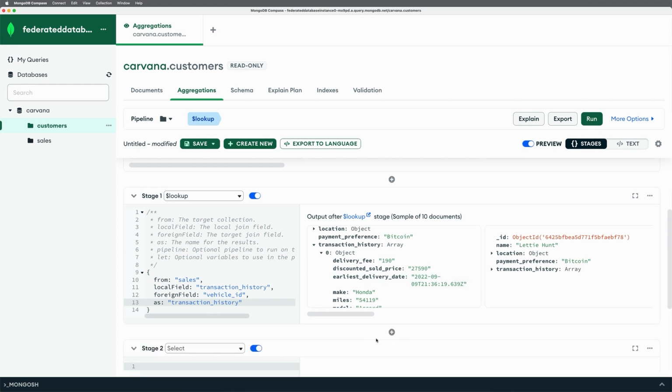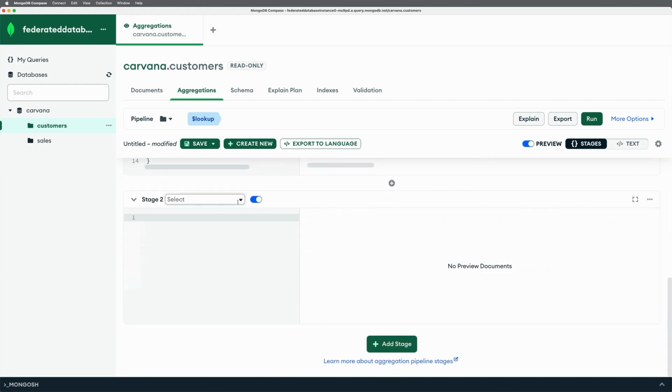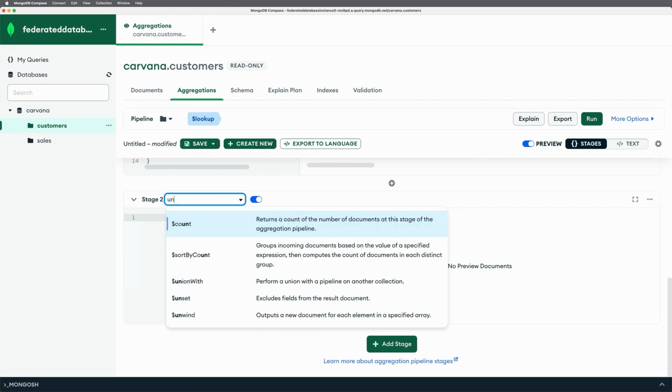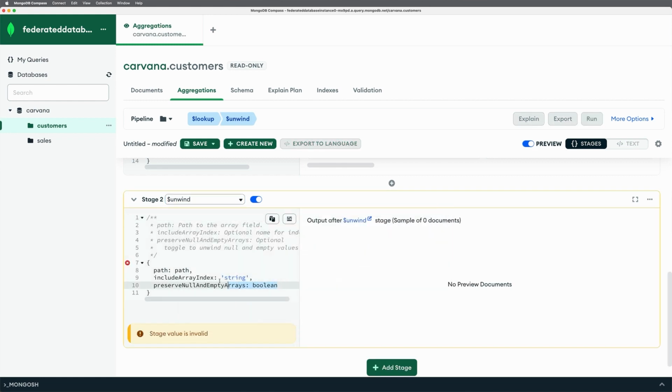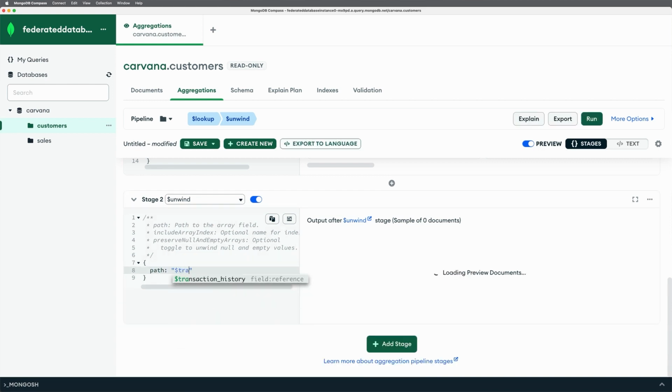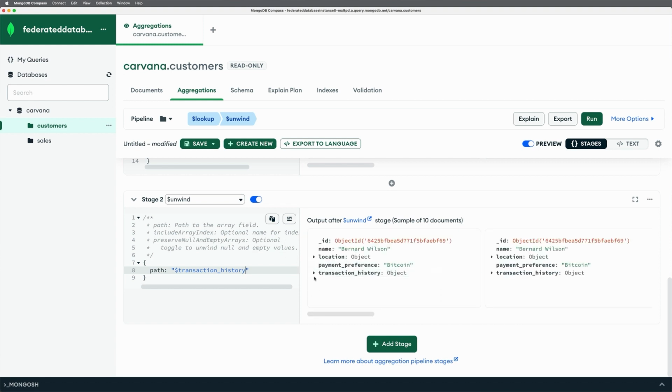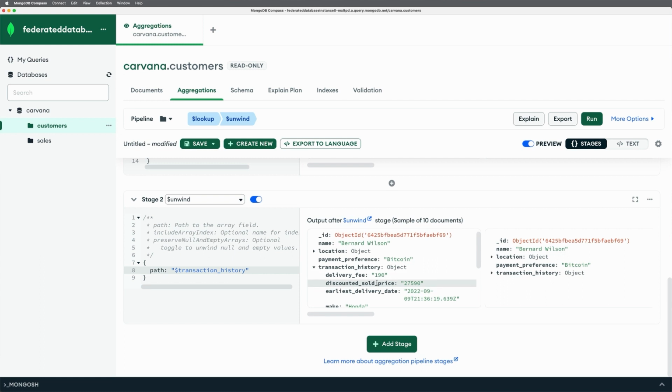So what I'm going to do is add a stage, and this stage is going to be an unwind. So I am basically going to flatten that array. All I want is the path. The path is going to be the transaction history. Once again, you're going to be provided with samples. Now we have just flat data. That array, however many items were in it, is now flat, so they exist as separate result entities now. I'm going to keep going down the line.